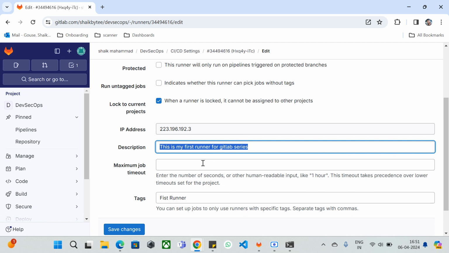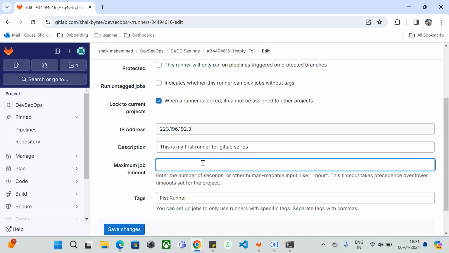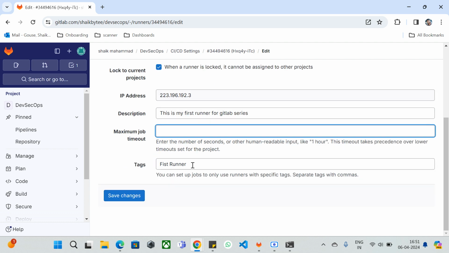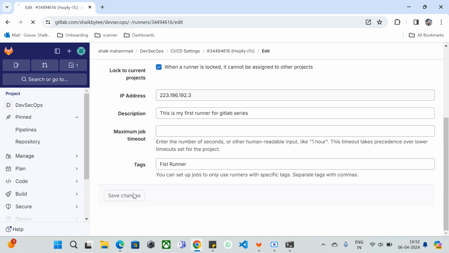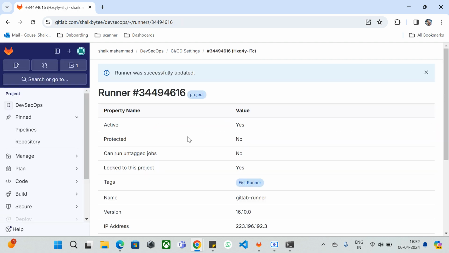And maximum timeout: how many seconds and how many hours you want to keep as the timeout for each job. And if you want to change the tag, you can change the tag over here also. I gave first runner. If you want any more customized names as per the project or any other title names, you can configure it over here, and you can do your own customization. Once everything is done, you can save it. So this is about saving the runner.